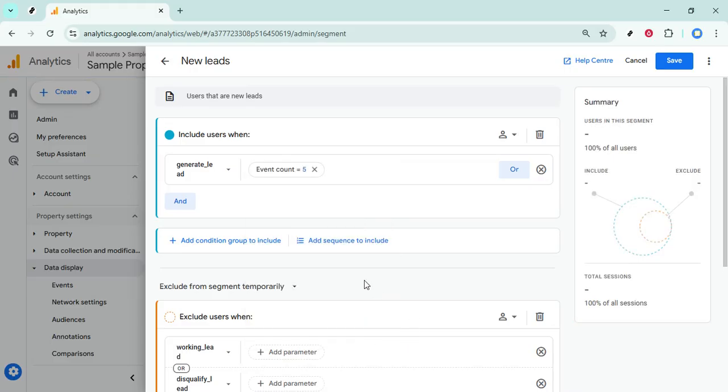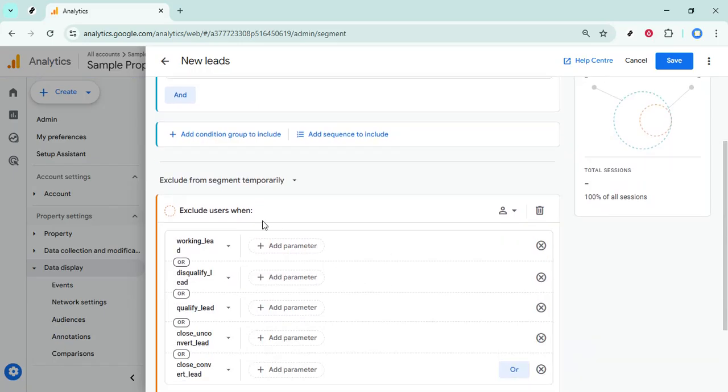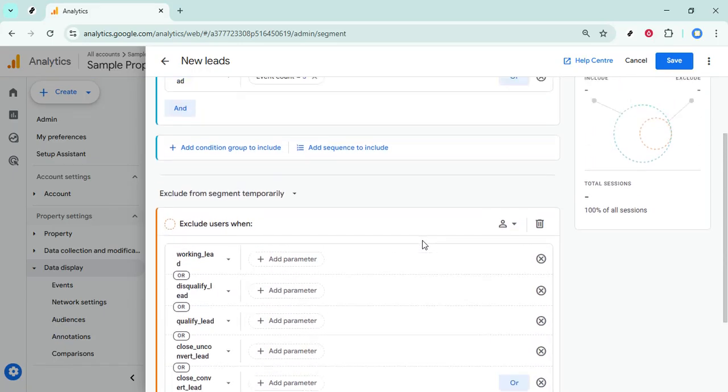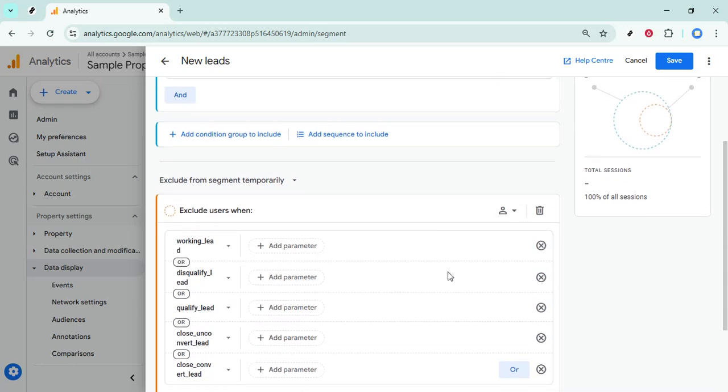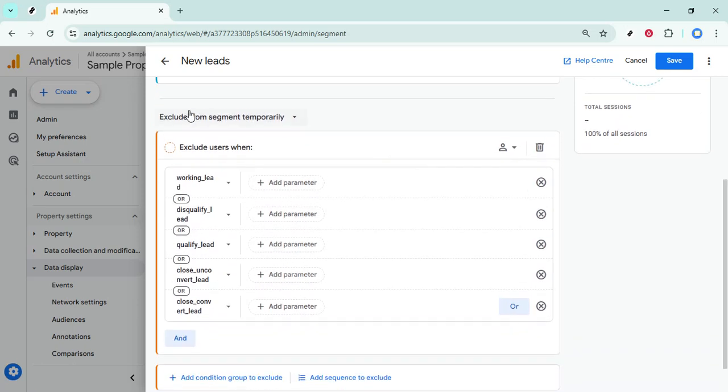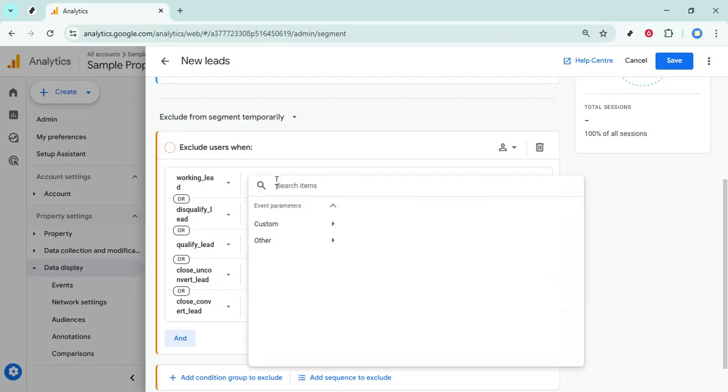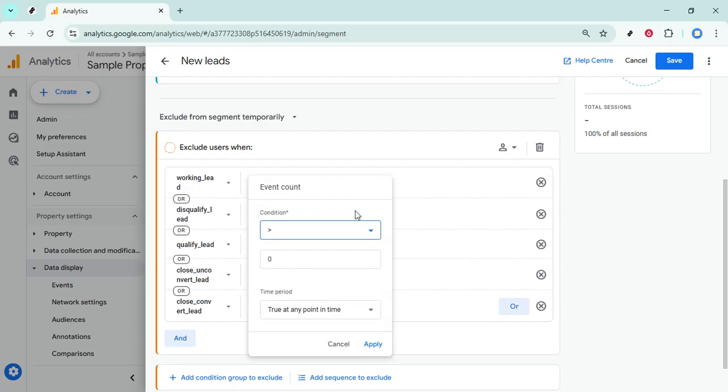Now, move to the Exclude Users When section. Here you can add parameters for every condition that should remove users from this segment. For example, you might exclude users who have already completed a purchase or those who performed an action that disqualifies them as leads. Add parameters here in the same way. Define what to exclude, set conditions, and ensure they align with your business logic.